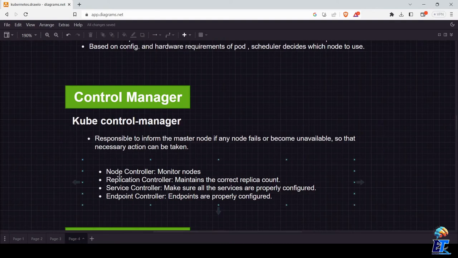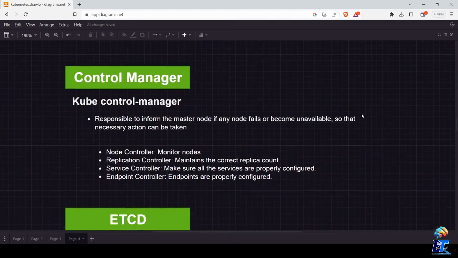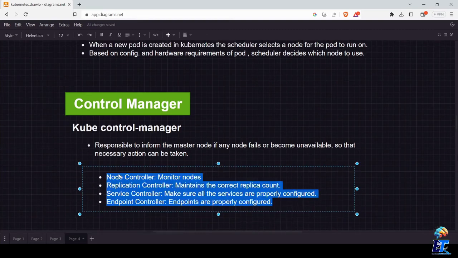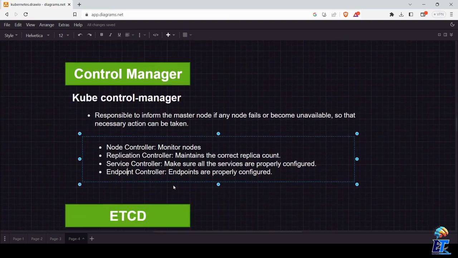In the Kube Control Manager we have four controllers: node, replication, service, and endpoint controllers. These controllers don't work separately. They work together. All these four controllers work together as a single unit. Here are some of the points. The node controller is basically used to monitor the nodes. Suppose any node fails, then it sends the report to the master node.